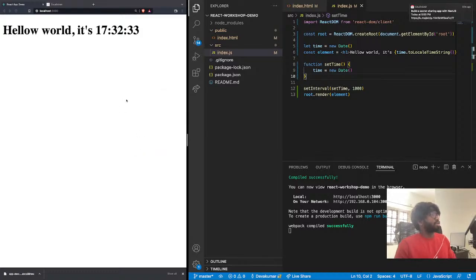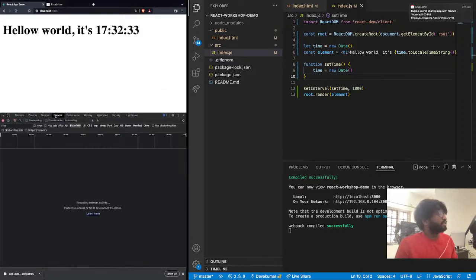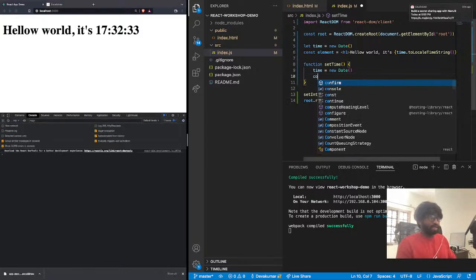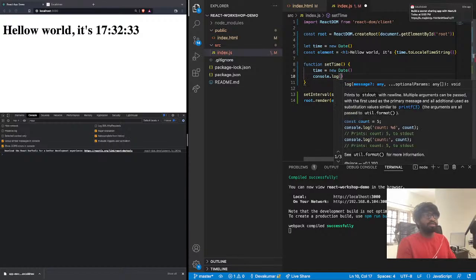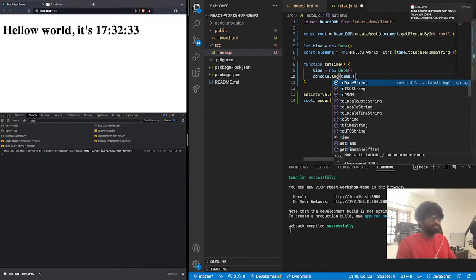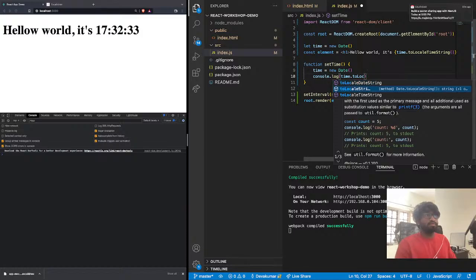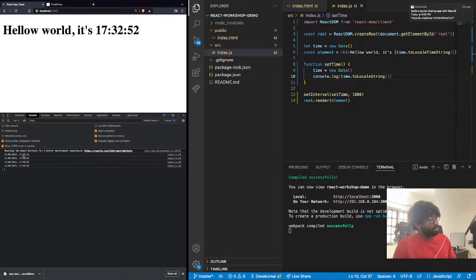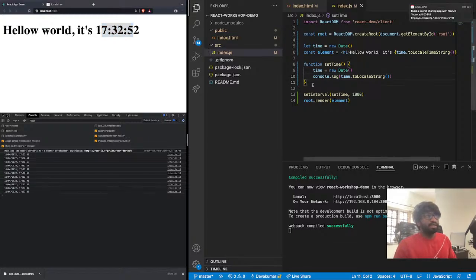Okay, so we do not see that happening. However, let's see if it's actually getting updated. Let's log the time over here. Okay, we see that it's getting called every second, but it will not update the element because every React element is immutable, right? Okay, so let's try to make it work in a different way.